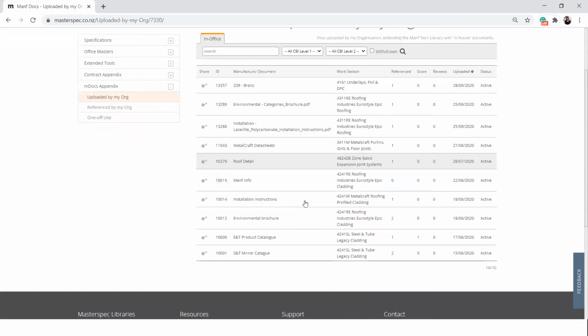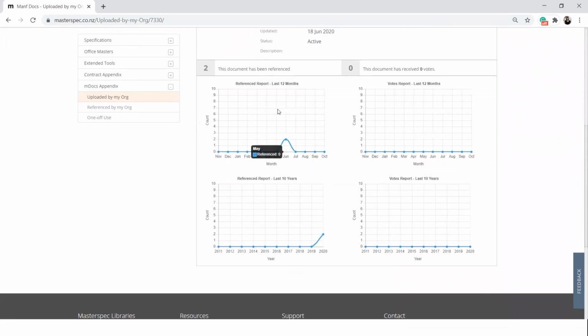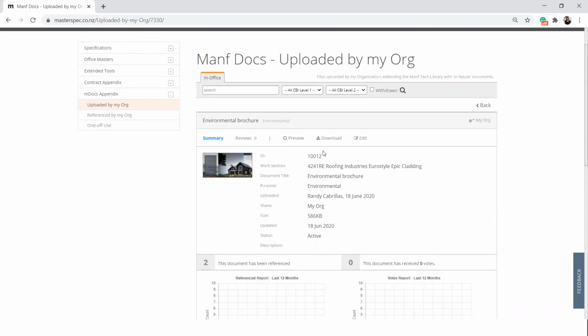The mDocs admin module is here to help you review and manage content that your practice is using to support your documentation set. The aim of mDocs is to be a tool to help you and the construction industry build quality documentation sets in a fast and efficient method.